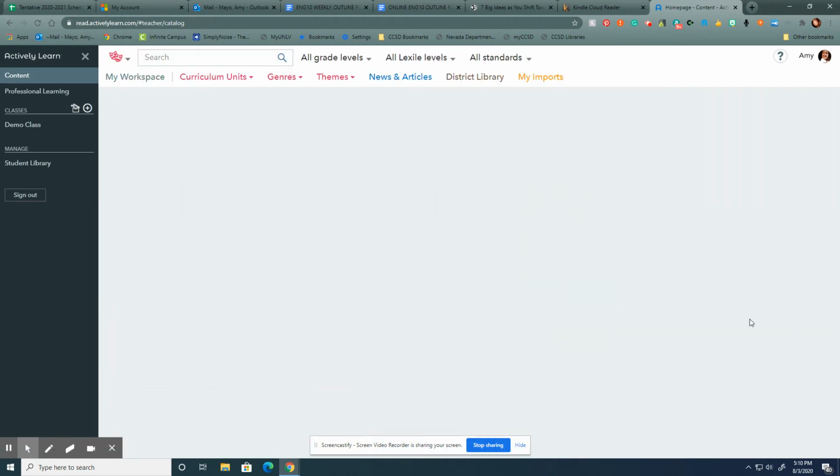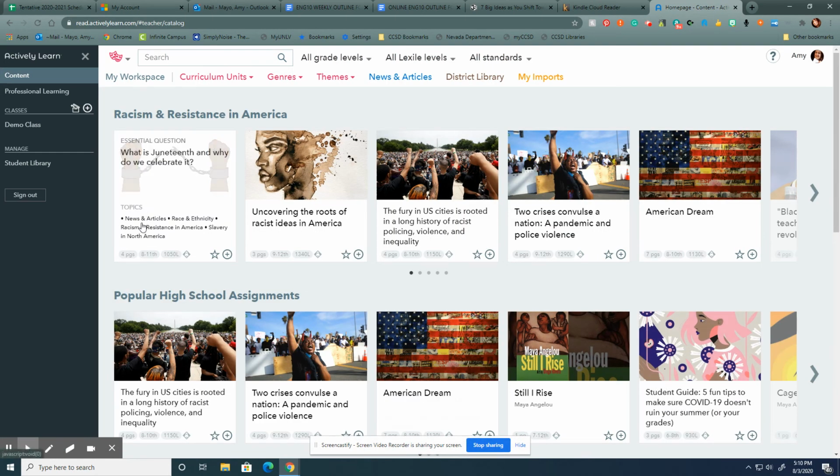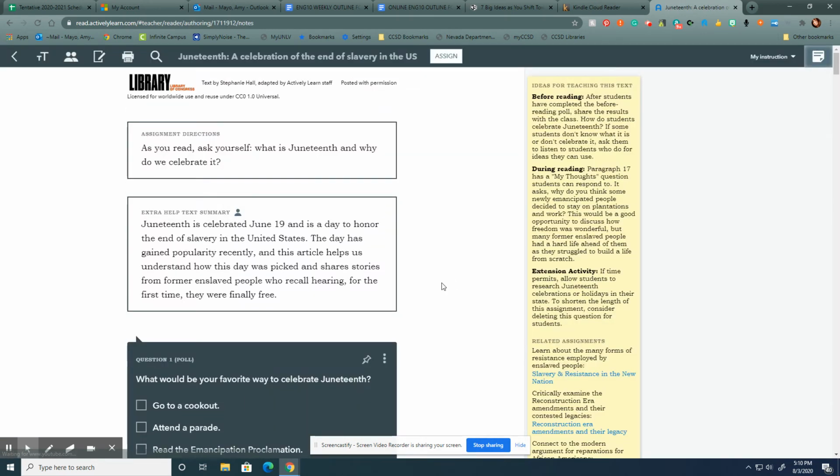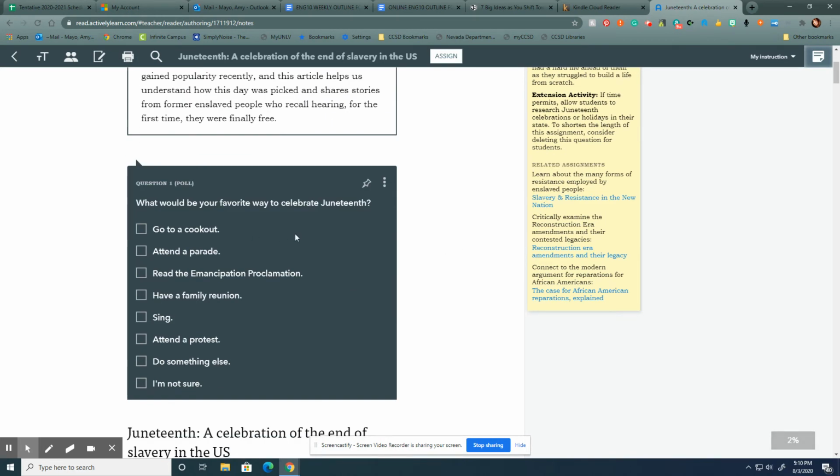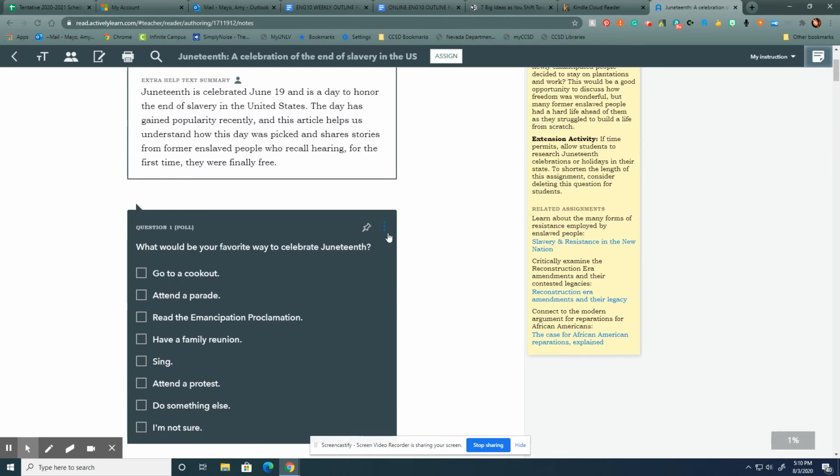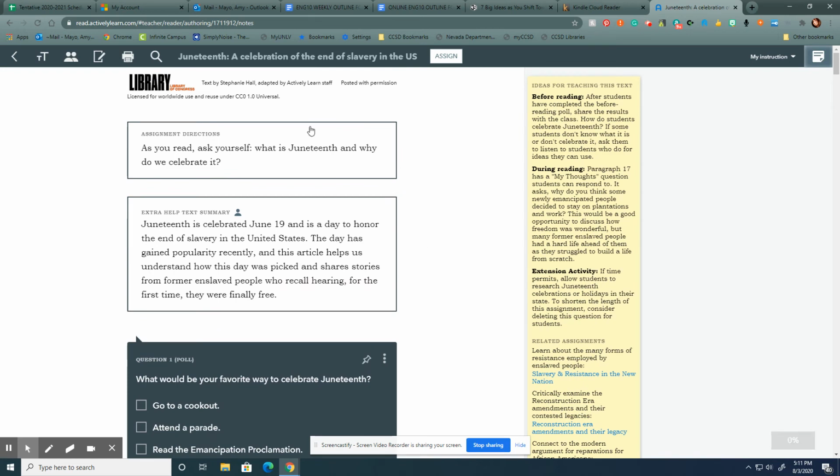Let me just bring up a text real quick here. So this is one of the texts that they added. I can also add my own text. And you'll see here that I have a poll question to start with. That's one that they added. But if I don't like it, I can edit it and change it, or I can just delete it and get rid of it. Also, you'll see here that there are assignment directions.